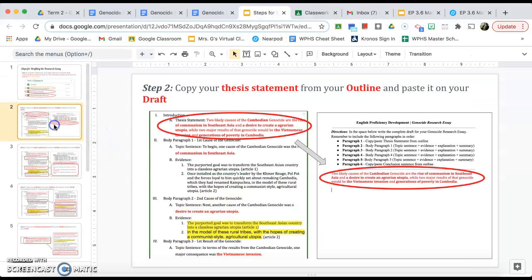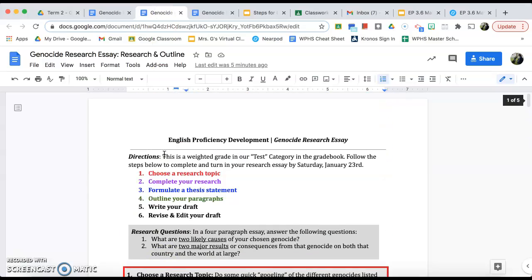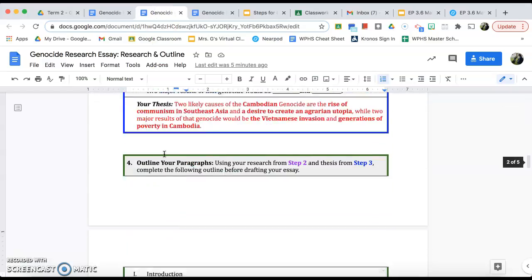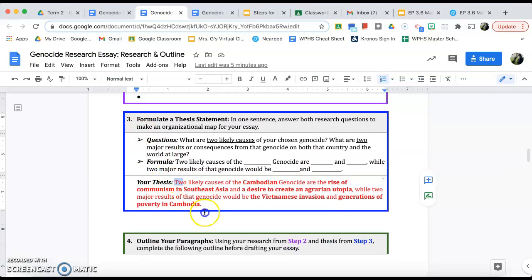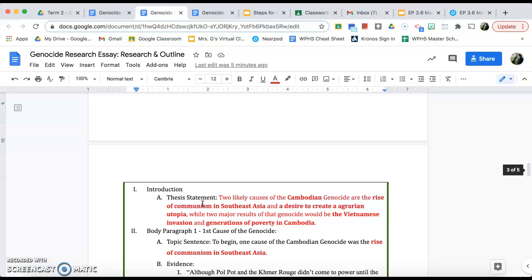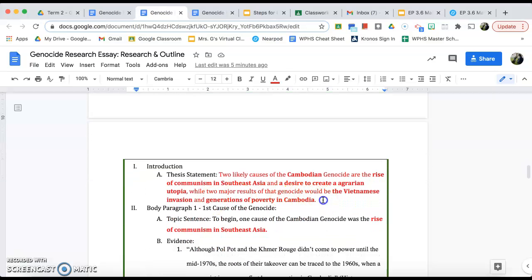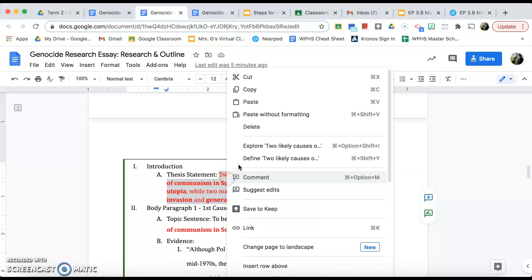Okay, so once you have those open, the first thing we're going to do is start copy and pasting sentences and information from our outline over to our draft, starting with our thesis statement. So when we are on our outline, there are two places you might have your thesis. It might be in the blue box here, or it might be at the very top of your green outline box here. Either way, you're going to highlight that sentence, hold down Control and C, or you can right-click and click Copy.